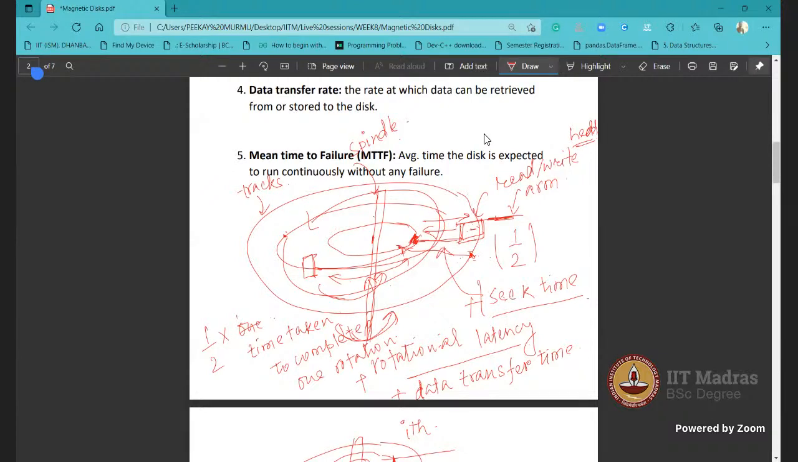Can anyone tell? Sir, access time includes data transfer rate also. Yeah, it will include that, but if it is not given in the question, then we ignore it. Because in the slide, under the heading of access time, only seek time and rotational latency are mentioned, not the data transfer rate. So if it is not given in the question, you can omit that part.